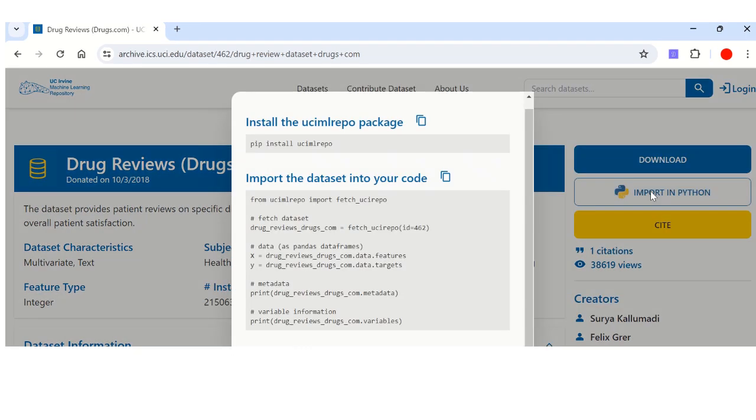One more interesting thing is that you can import the dataset in Python easily. You have to install the UCI ML repo package, and then there's a simple code to import the dataset of your interest from that particular library. So it will make your task easier.